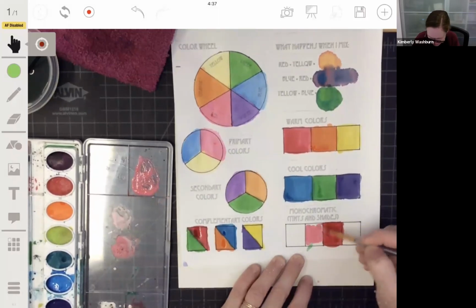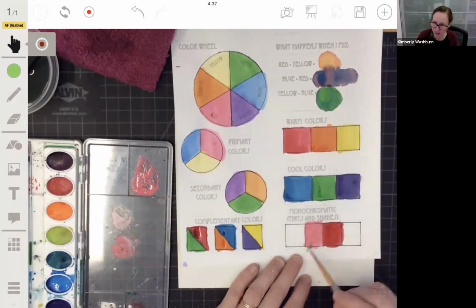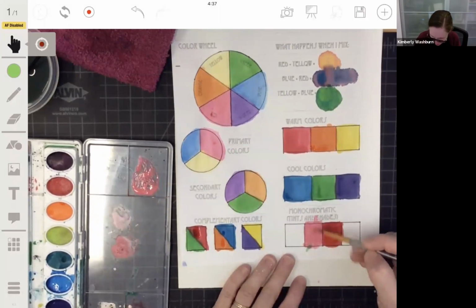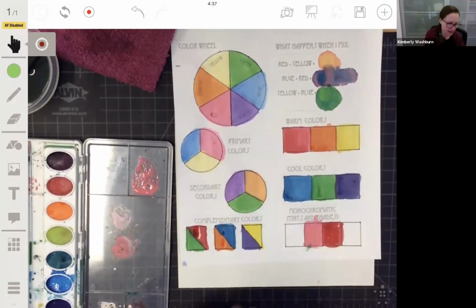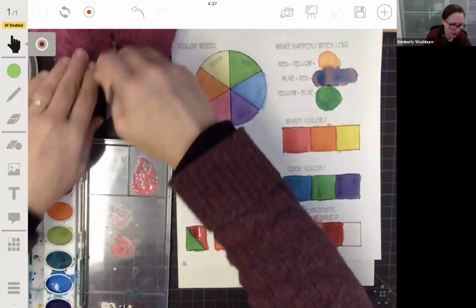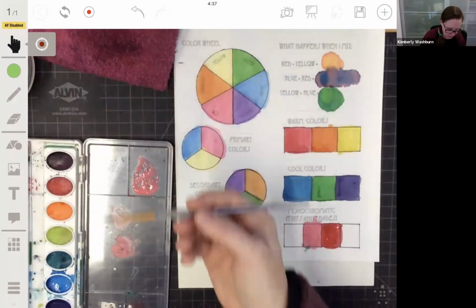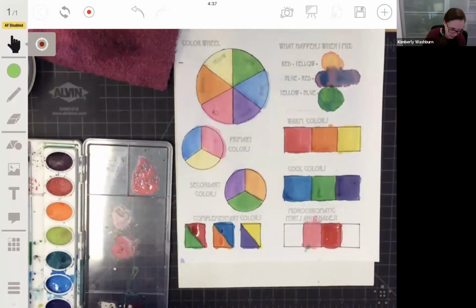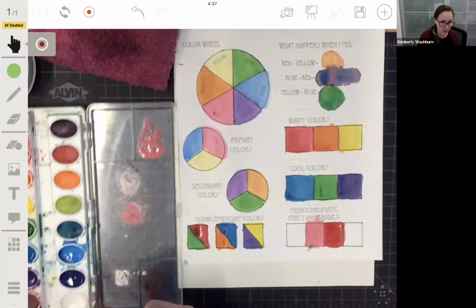So I'm just going to paint that. My tints are my color mixed with white. You can see how much lighter that is than my original red color. See that? All right. Now, I'm going to do that again, but this time I'm going to add some more white.